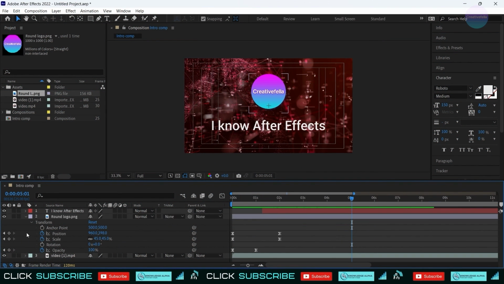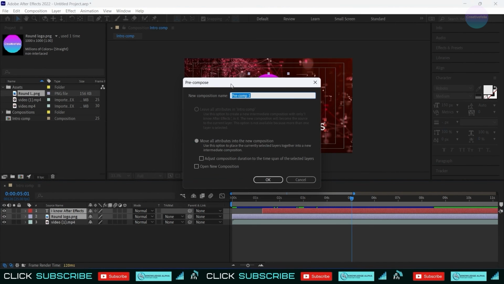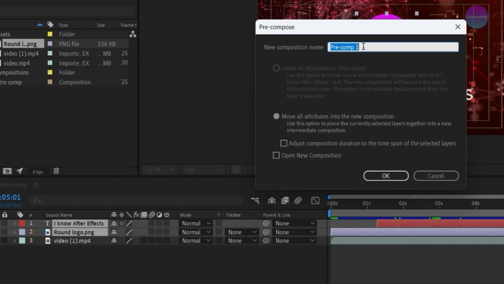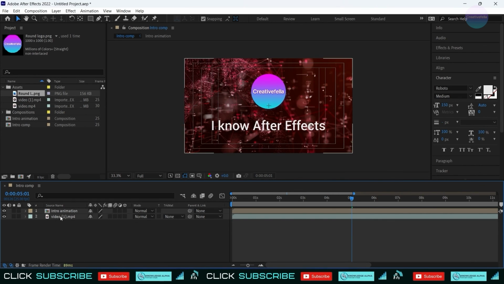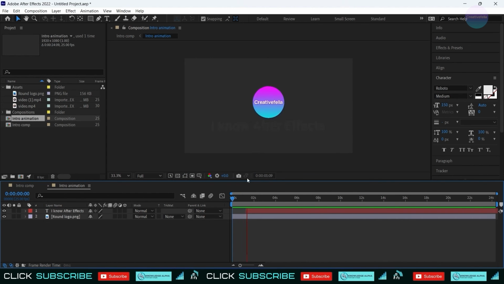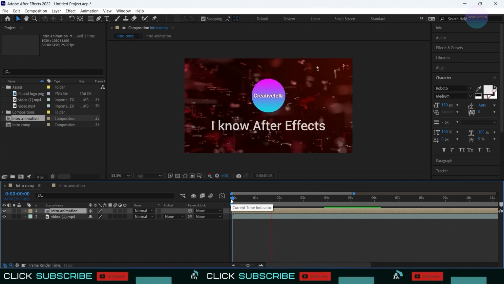I'll just give you a quick bonus tip. If you want to copy the animation properties of these layers, just select these two and hit Control Shift C. That will open the pre-compose window. You can also right click and click pre-compose. Name it intro. Now you can see that you have created a separate layer, a single layer, and if you go inside, you can see that you only have the elements without the background. So this is how the animation is working.